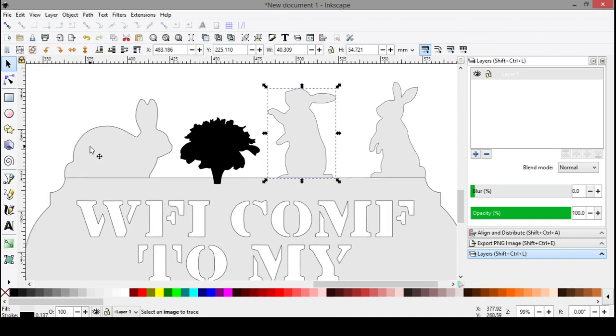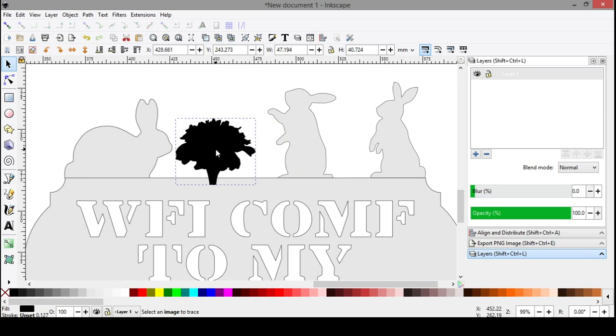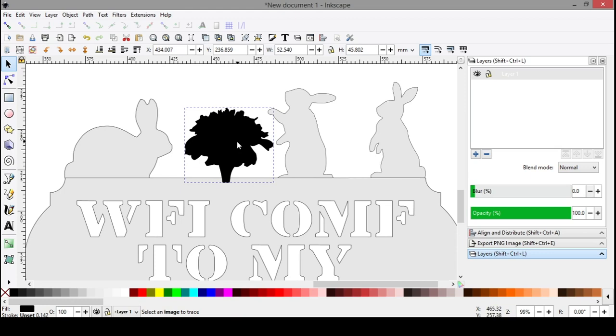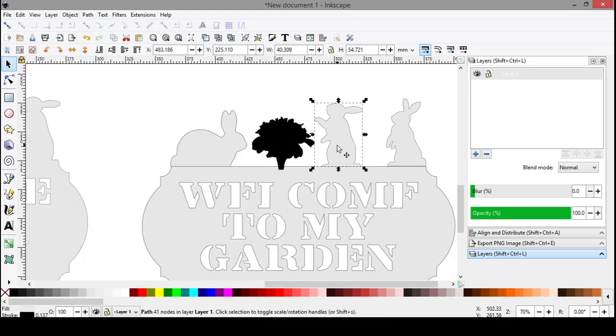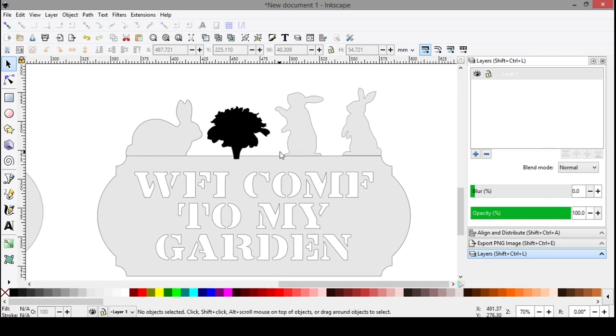All right, so now we have our bunnies in position and our flower. So let's see, we can actually kind of make this flower just a little bit bigger, just to kind of work with the scale a little bit. There we go. We can back this one up a little. Would you stop double clicking? I told you I'm rusty. All right, so now we have our bunnies and our flowers in position.